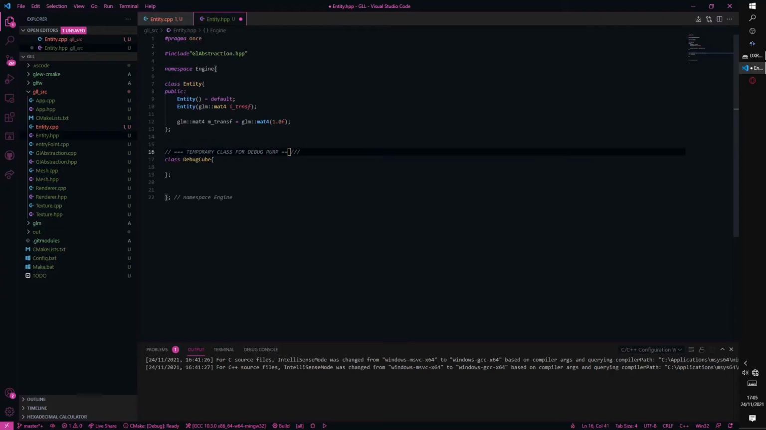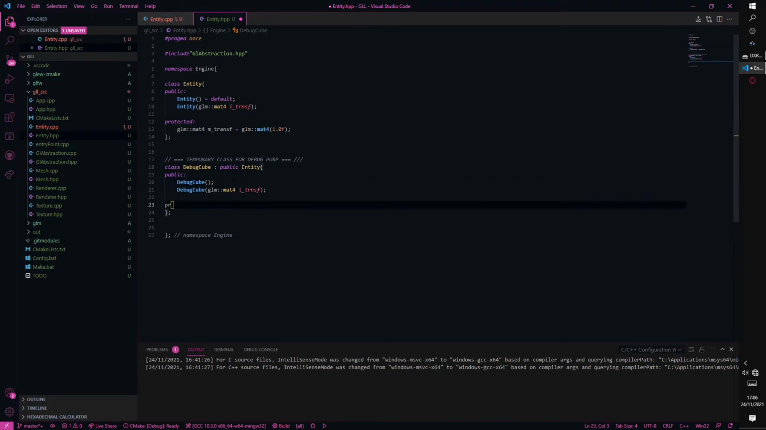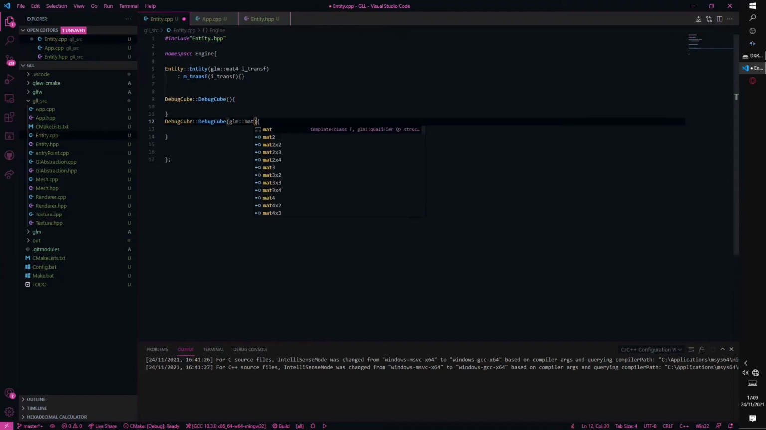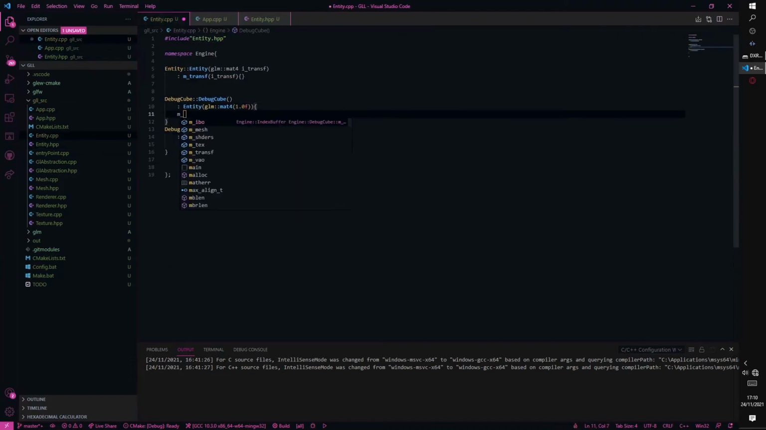Next up, I started implementing a debuggable cube class, which is, as the name implies, just a cube that will render on the screen and it will just show me if everything works or not.